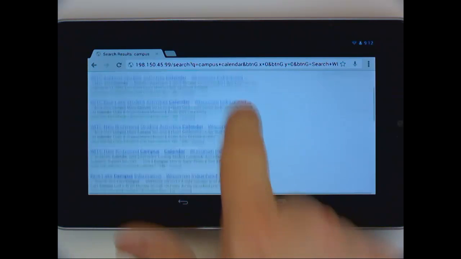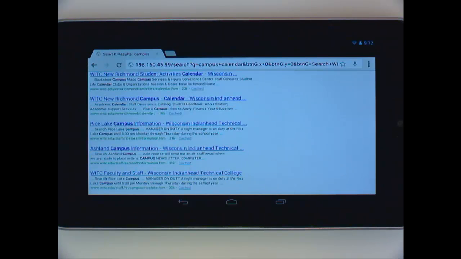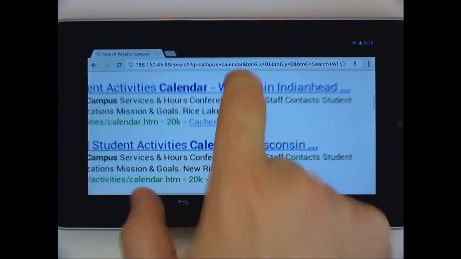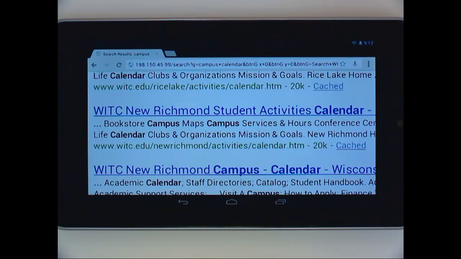And then you're on the new web page. Same thing, you can scroll around with your finger going up and down, and you can zoom in and out if you want to select a particular link. It all works pretty well.